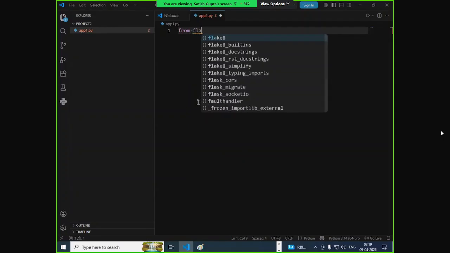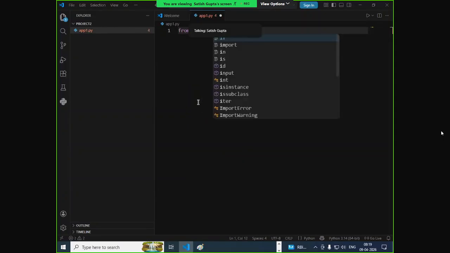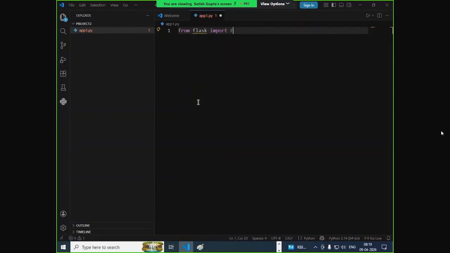So from Flask, import Flask. So application equal to Flask, application equal to Flask underscore underscore name. Means you are creating a Flask application in which module? Current module. And what is the default module name? It is main.